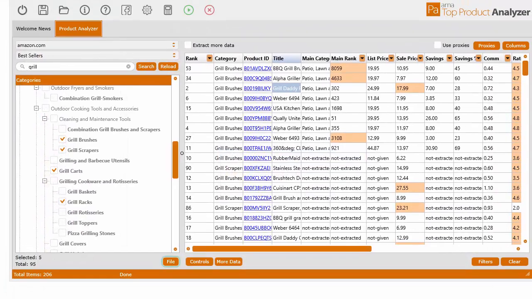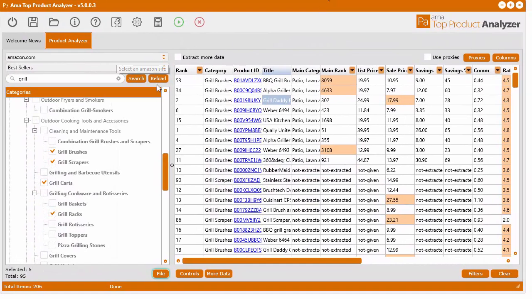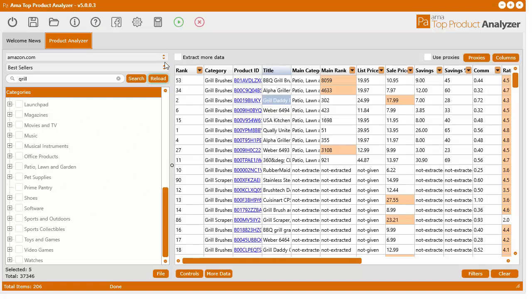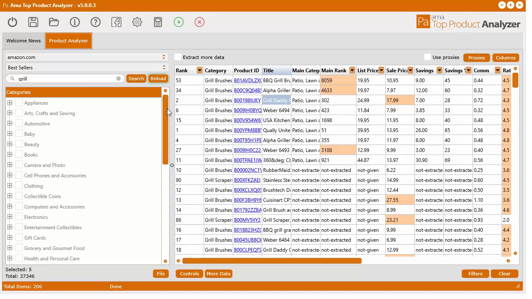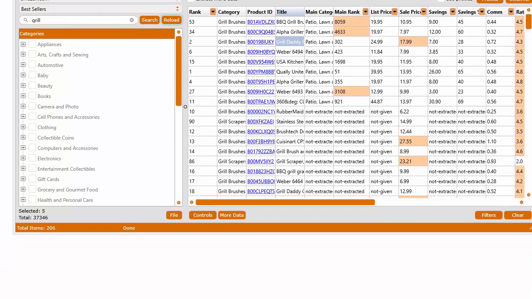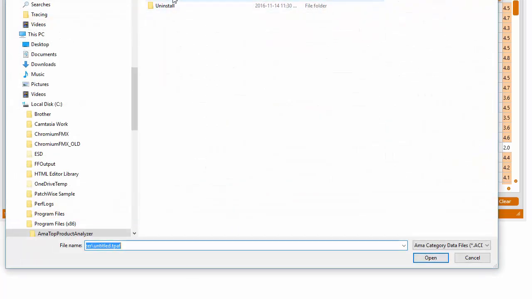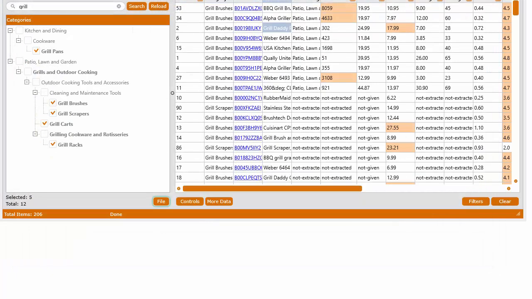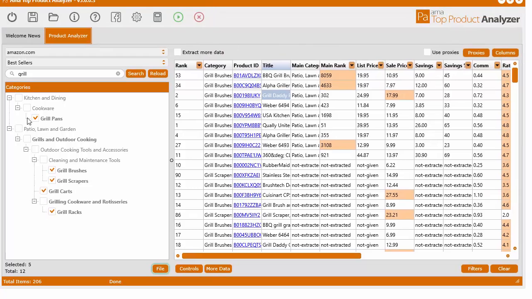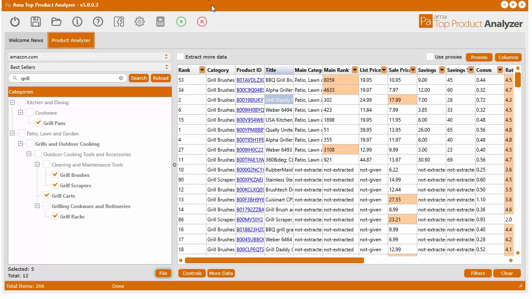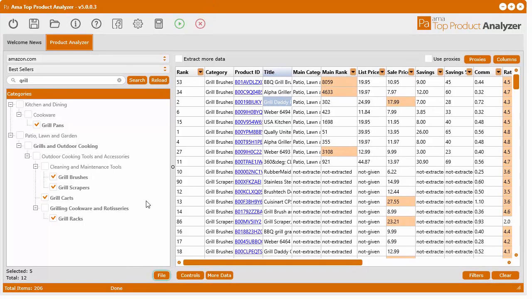And let's say later on you open up the software and you loaded up your software like this, and now you want to go back and, instead of going through and searching for those grill categories again and possibly forgetting what you searched before, you go File, Load Categories, and you can load that category file, and it will just show you the categories that you selected without anything else in there. So that's a really powerful feature we've integrated here. So now you can quickly get to exactly what you want anytime you want. And these category files are very, very helpful.